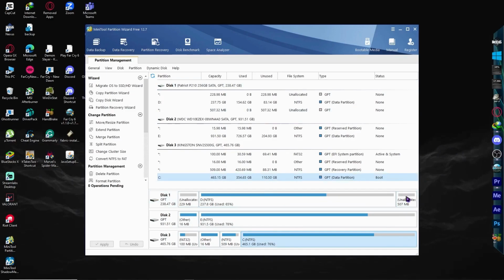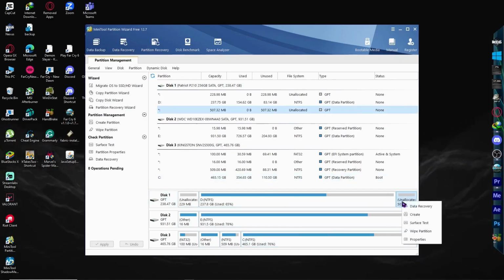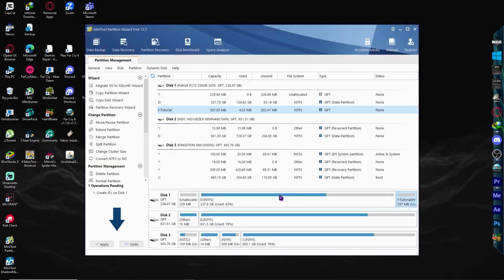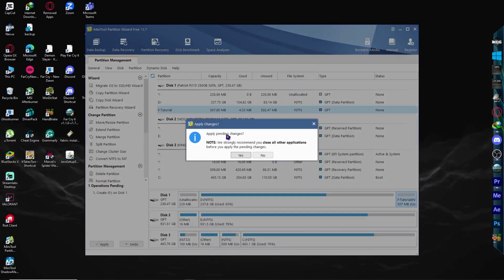All you have to do is simply right click this unallocated space that you want to fix. So click on create, and all you have to do is basically name it. Let's just name it tutorial, and from here you can click on OK, and after that you can click on apply right here and apply pending changes.